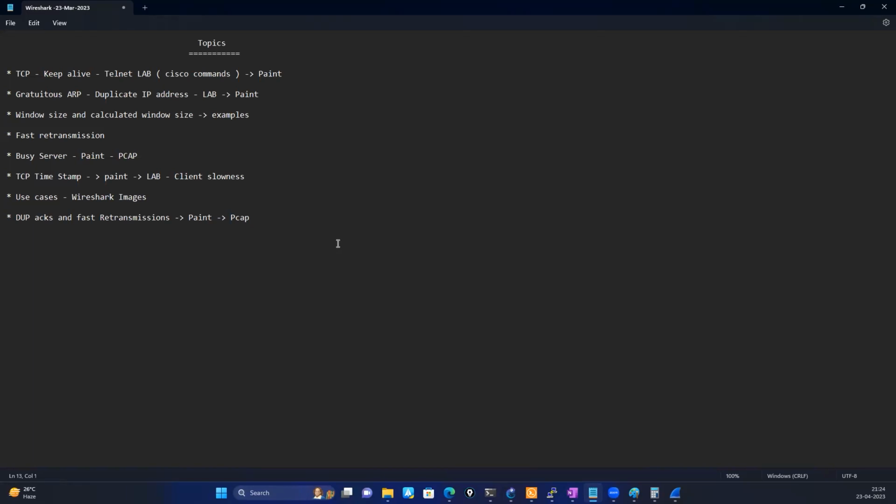Then Gratuitous ARP, and how we found a duplicate IP address. Every time you connect a PC to a network and assign an IP address, it sends an ARP as a broadcast. Gratuitous ARP says the sender IP is myself and the target IP is myself. It's saying, hey, I am using this IP address, this is for me and nobody should use this.